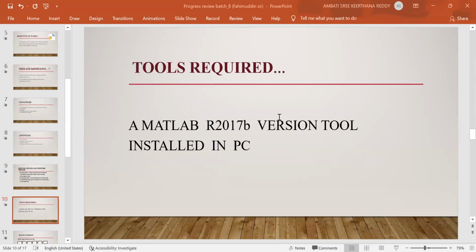Coming to the tools, we are using the 2017 version of the MATLAB tool installed on a PC. Let me give an idea on MATLAB. MATLAB is a programming platform designed specifically for engineers and scientists to analyze and design systems and products that transform our world. The heart of MATLAB is the MATLAB language, which is a matrix-based language.